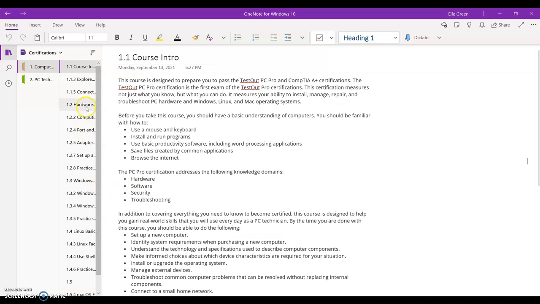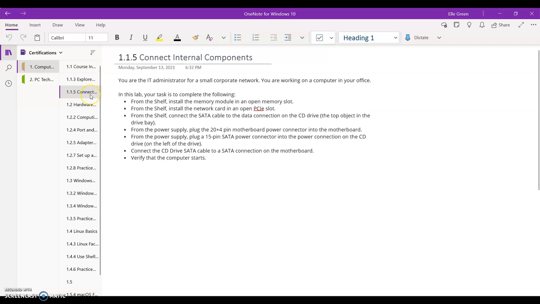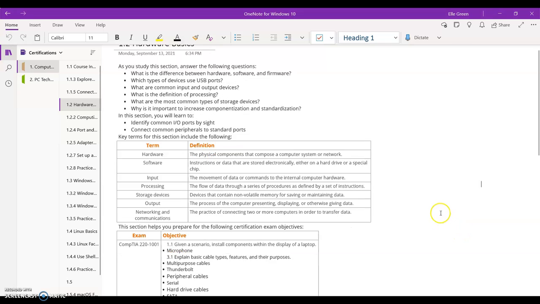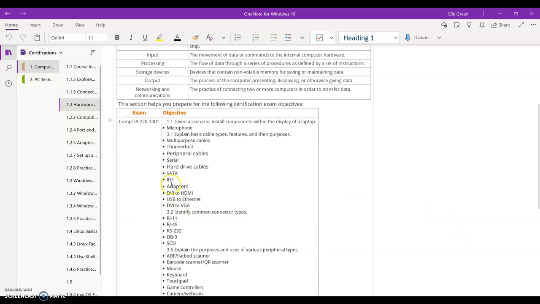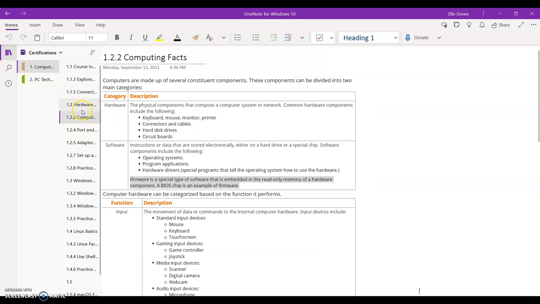And then if I click through, I can see this is what was for my first lab that I just showed you. This is what the lab wanted you to do. And then this one was another lab where you had to connect more things. And like this has some definitions. It tells you what the objective is for some stuff. It kind of gives you an overview.